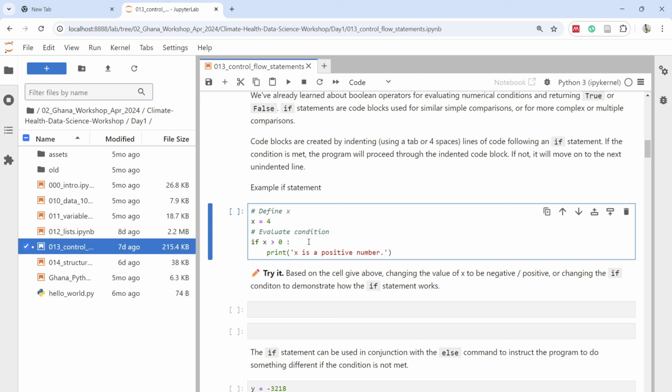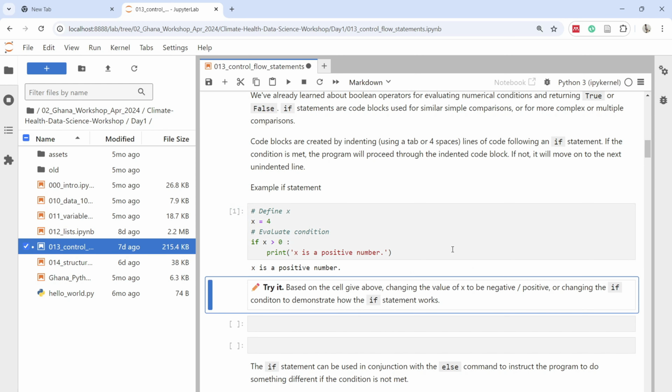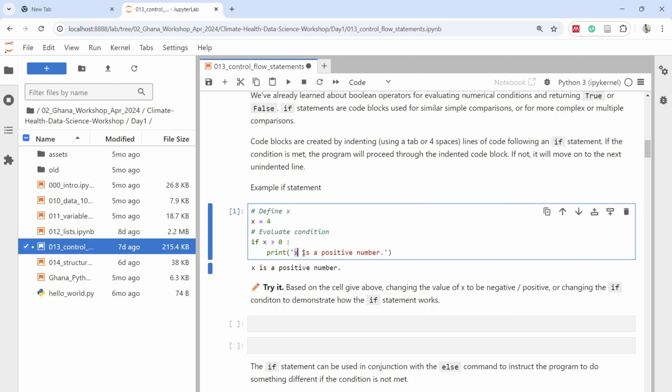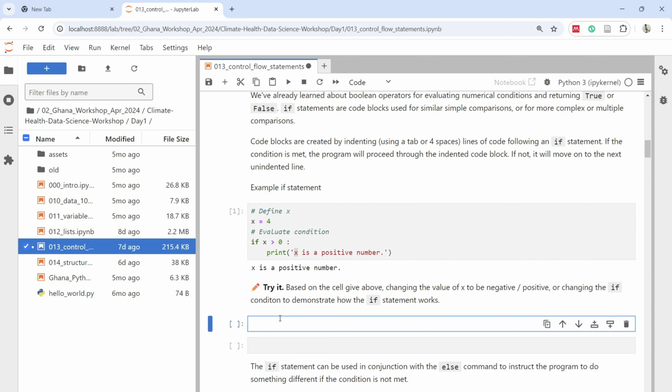So if the condition is true, Python will execute the indented code block, which in this case will print x is a positive number. But if it's false, then Python will just skip it and move on. So now let's try to see this example. As we can see, x is 4 in this case, and we know that 4 is more than 0, so it will run this print function and print x is a positive number. So this example just showed you how you can use an if statement to do some very basic conditional assessment.